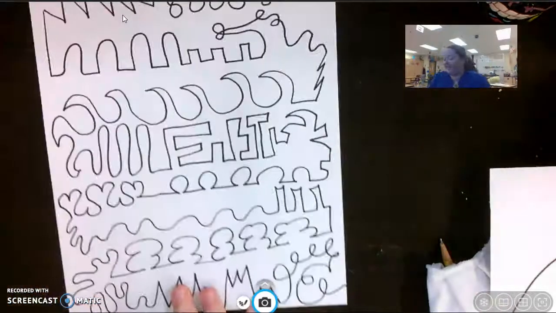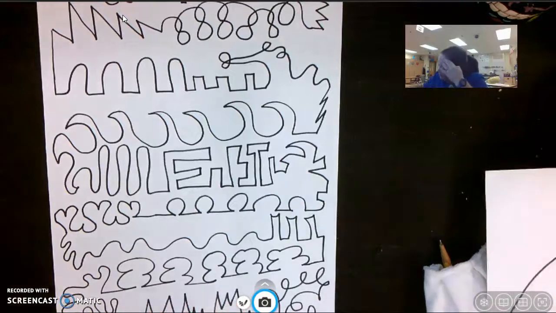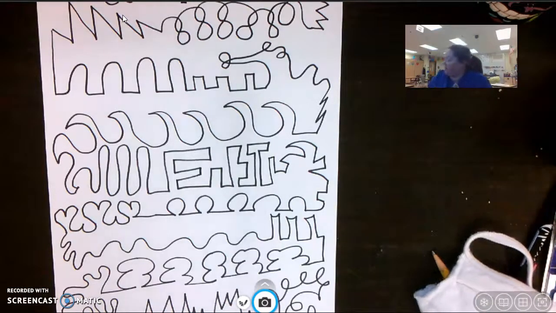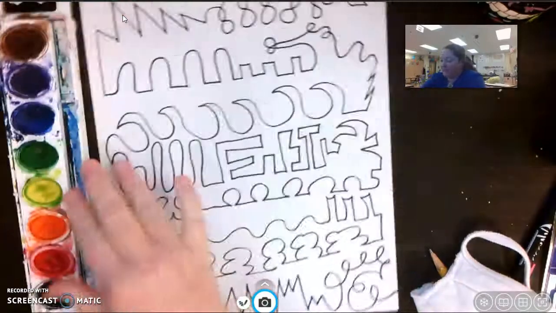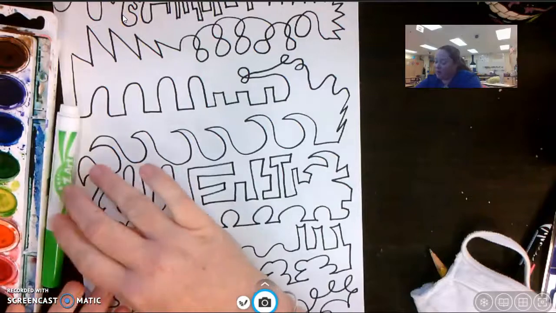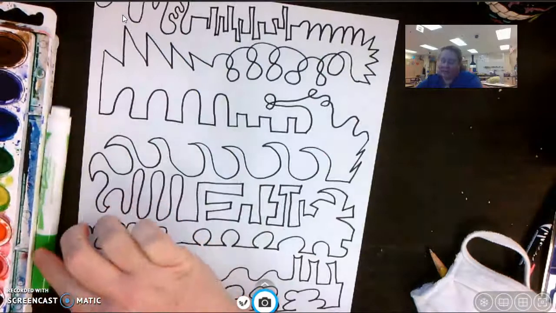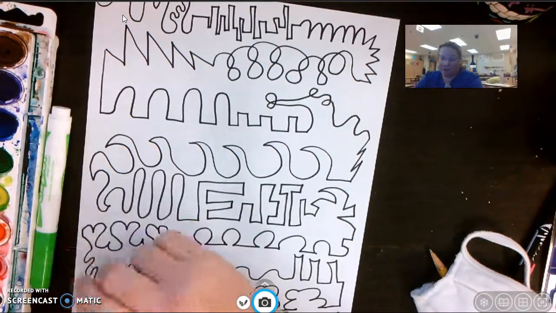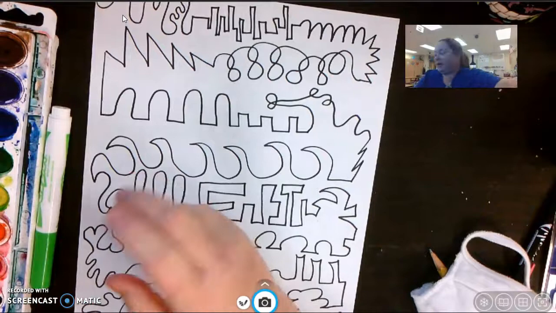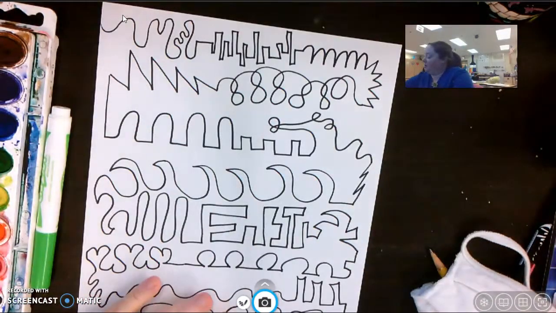All right. So my walk is now finished. And now comes the fun part. If you have watercolor paint at your house, you can absolutely use that. If you don't, you can absolutely use markers. The cool part about markers is if they're washable, you can almost use them like watercolors. Let me show you how. So we're going to need a paintbrush that's kind of little and some water.